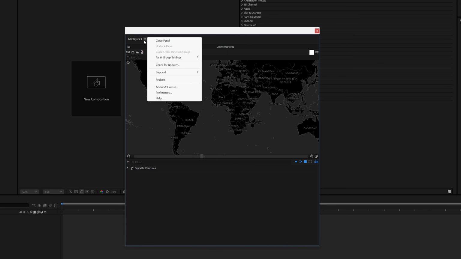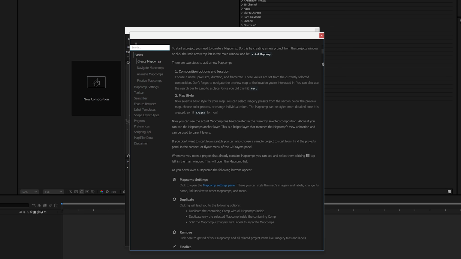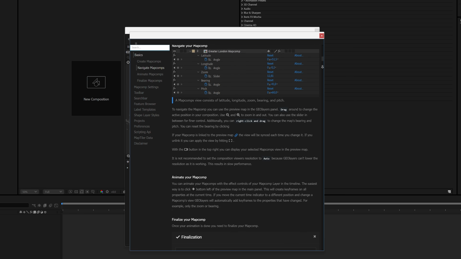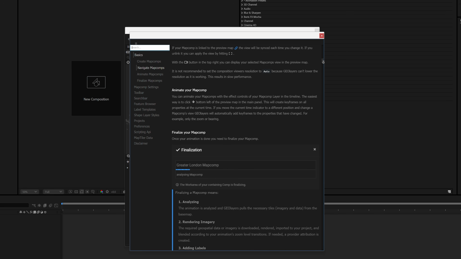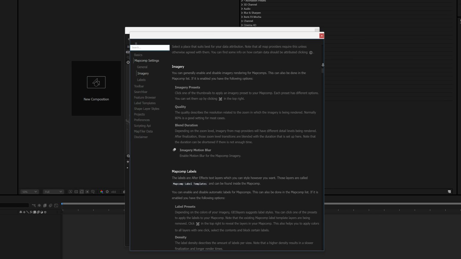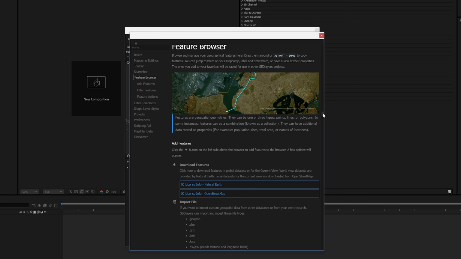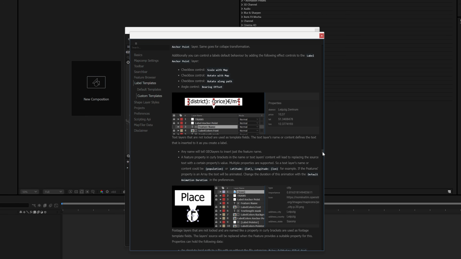At the bottom of the panel menu, you have Help. This will bring you to the documentation of GeoLayers 3. What I love is you can do keyword searches. There have been many times I was struggling with something. I just did a keyword search and found it immediately. The creator has also embedded some tutorials that he put together directly here in this help dialog box.